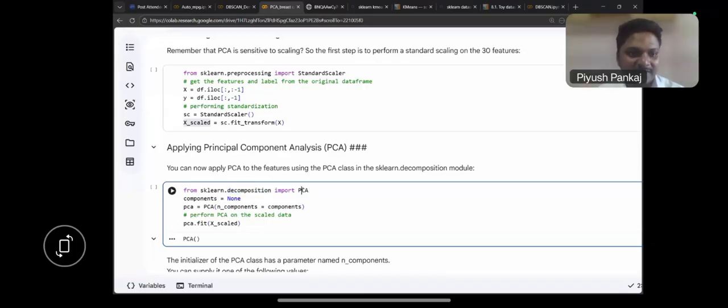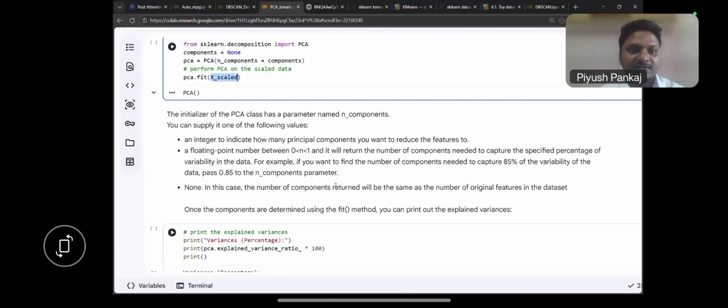So we will be importing PCA, and here we give n_components, the number of components. Let's say you want 5 components, so you can mention 5. It will give you 5 components, and based on those you can train the model. Here we are giving none, and we ask the PCA to fit the X scale data. We are not giving Y. It will try to find the important features and create the components.